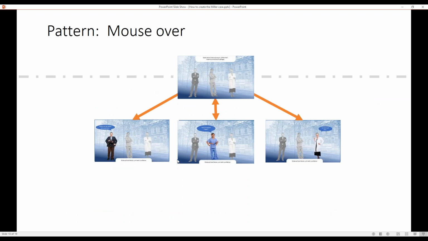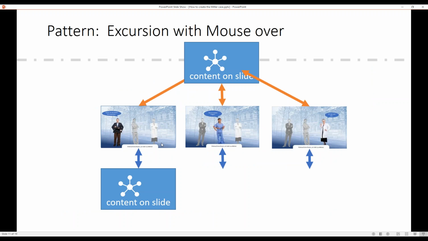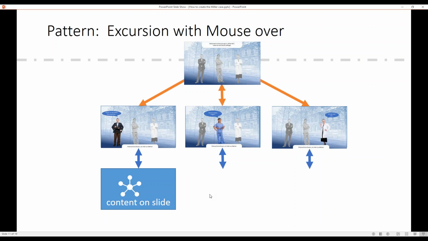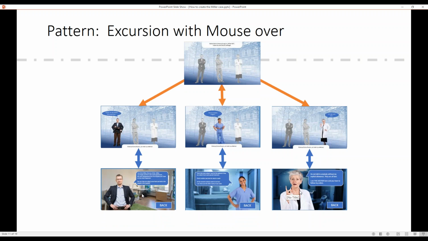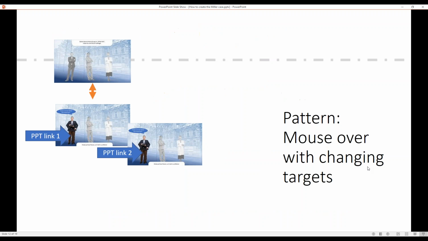Okay, in this pattern, we have added a mouse over. So it gets a little bit more complex with the excursion. Each of the content slides also has a next content slide. And this makes it more interesting, that you have a mouse over effect and that the people talk to you directly. Okay.